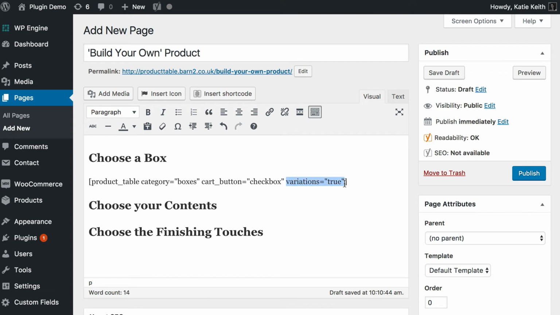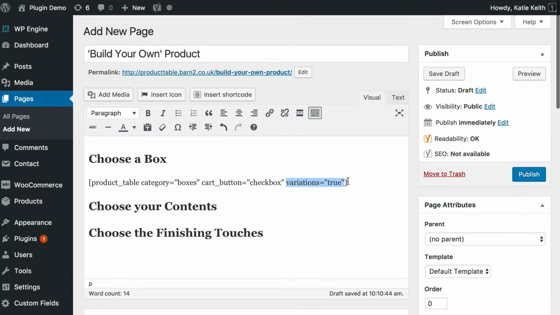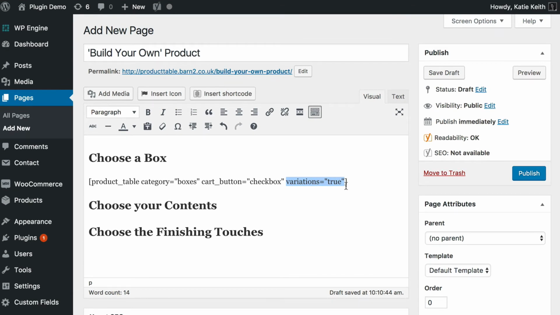Now, you only need to add variations true if you are displaying variable products. And this will tell the product table to display the variations as drop downs that we talked about earlier. We're just about to release a new version of WooCommerce product table, which will have another option for variations, which will let you display each variation as a separate row in the table.